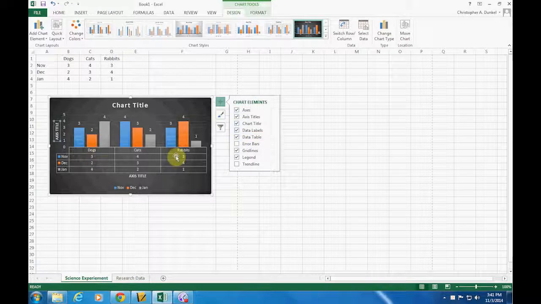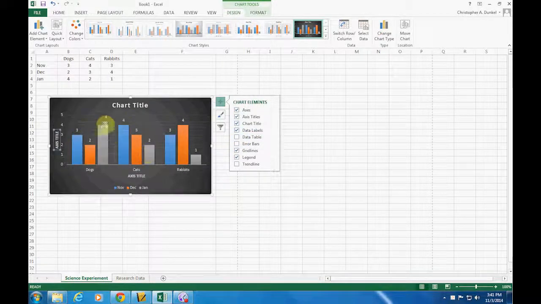Data table. What a data table does is it simply takes all this information and makes it part of your chart, of your graphic. Sometimes it's helpful if you're going to be printing it out and you want people to see the actual table that you set up. At the same time, if your chart is very good, then you don't necessarily need it because we can figure out everything right here without having to look at the table, but you can add it.